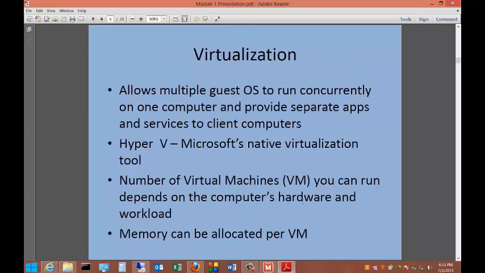Let's talk about virtualization. Virtualization allows multiple guest operating systems to run concurrently on one computer and provides separate apps and services to client computers. This is what you will be doing in the 240M class. Hyper-V is Microsoft's native virtualization tool. You will not be using Hyper-V, you'll be using VirtualBox.